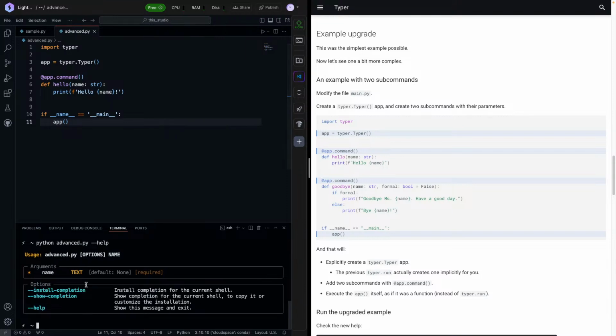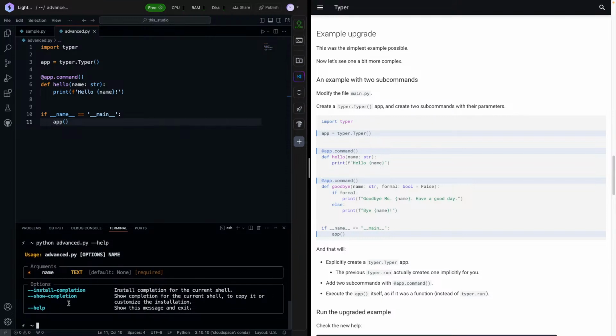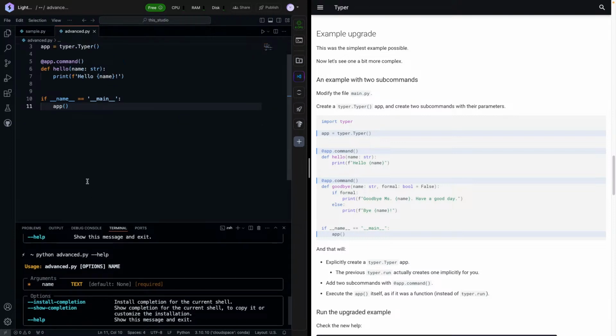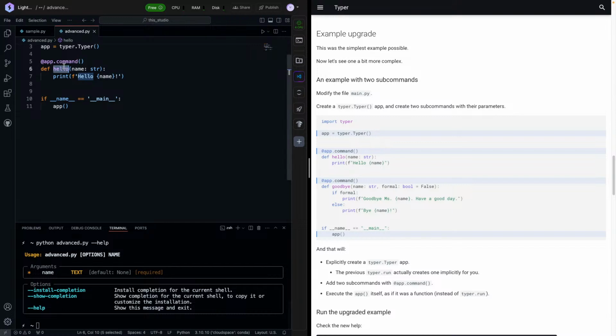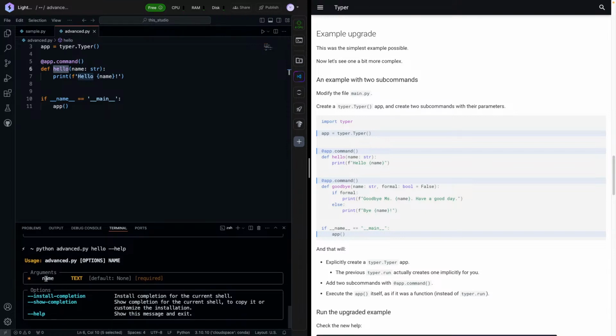See, if you see here what it is doing, it has shown the arguments, name and completions and all. But the thing here is, we have only one command, which is hello, so it is not able to display the help of this hello function. So let's do one thing. I will do advanced.py and then say hello. Now it is giving the same output. Yeah, that's fine.